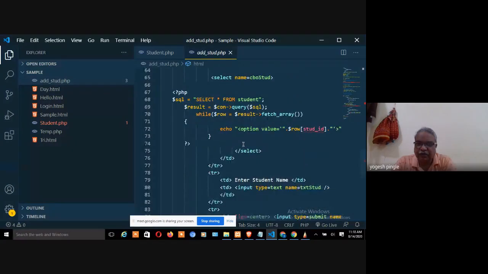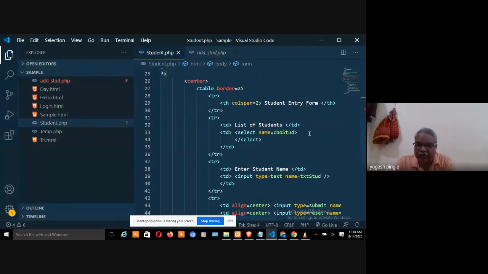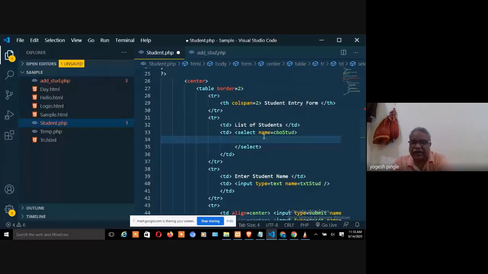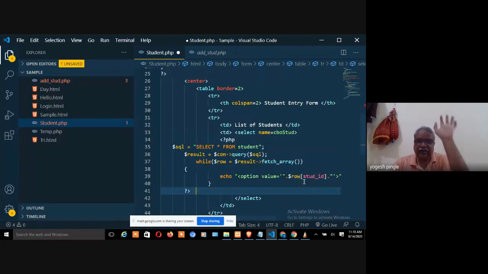Look at this particular code, right? A very simple code, but which is where I have to add it. See, select name. So I will copy it and over here, select. Inside a select, I should write a code because I have to populate the list of students which should come from the database, right? So here I have to add this PHP. So I am adding PHP over here, right?